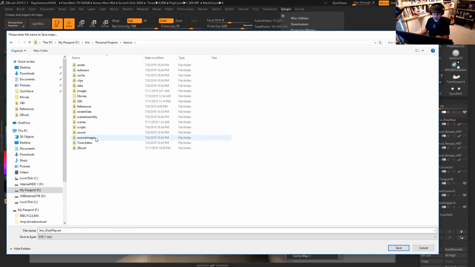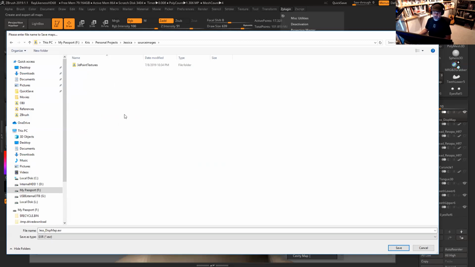So when I'm exporting my maps, I'm always pointing to source images. Remember, all those folders were created by Maya when we set up the project, right? That project window. So you create this folder called source images. That's the default image folder that Maya searches for stuff. So that's why I always save in there. So it's gonna create this map EXR. So I'm gonna save it in there.